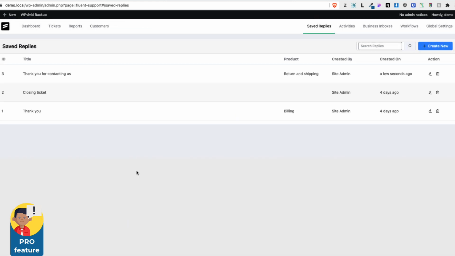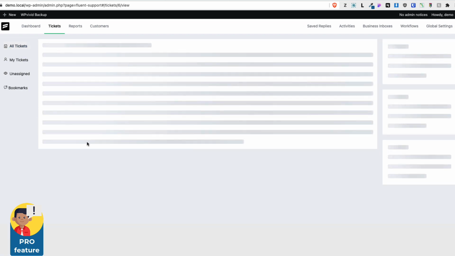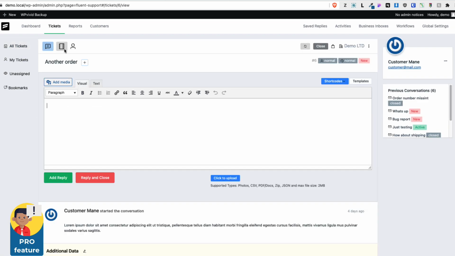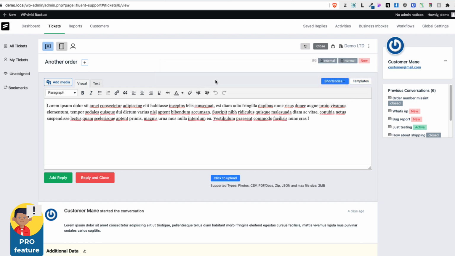And what will it do? If someone creates a ticket, I can open it up, reply. Now I'm going to click on templates, I can choose whatever it is here. Just open it up and boom, reply and done. And saved templates are a feature that will save you a lot of time, especially if you have to answer the same questions all the time. So instead of typing the answer every time, you can use a template here.